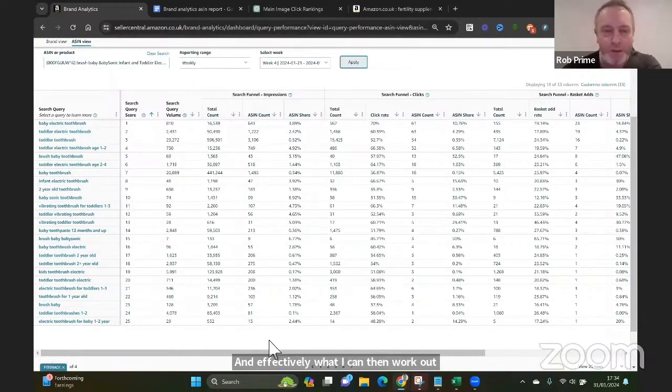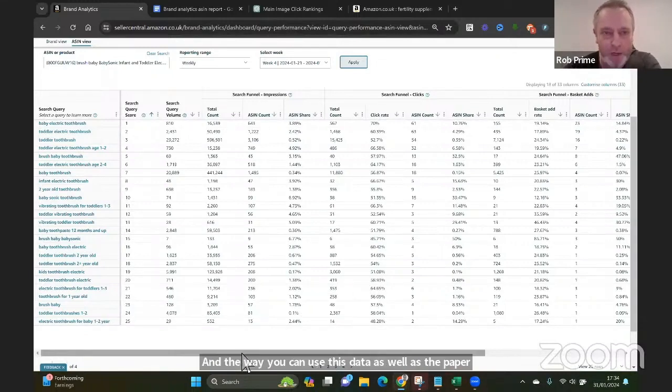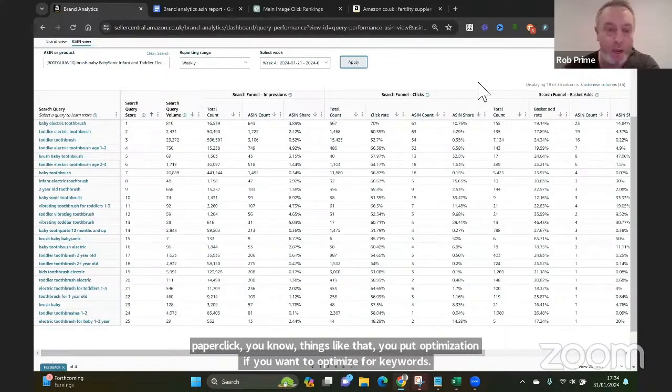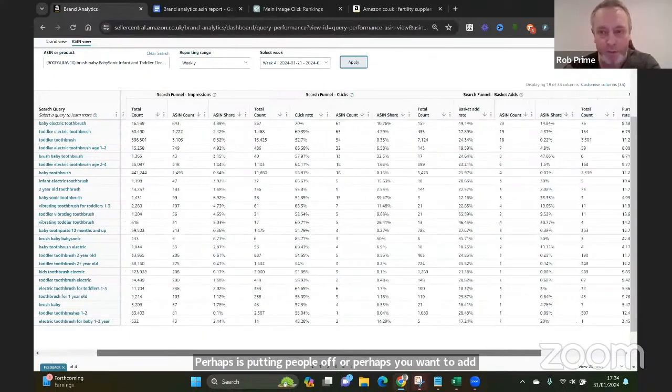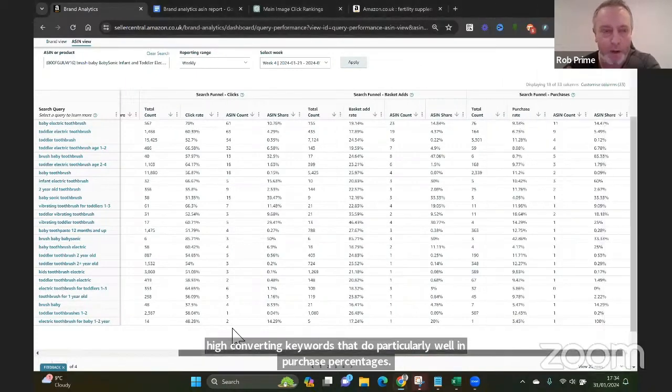And the way you can use this data, as well as for pay-per-click, for optimization: if you're under-optimized for keywords, perhaps it's putting people off, or perhaps you want to add high converting keywords that do particularly well in purchase percentages. You might want to add those into pay-per-click.